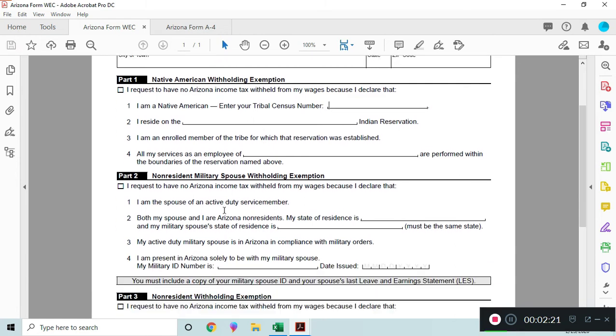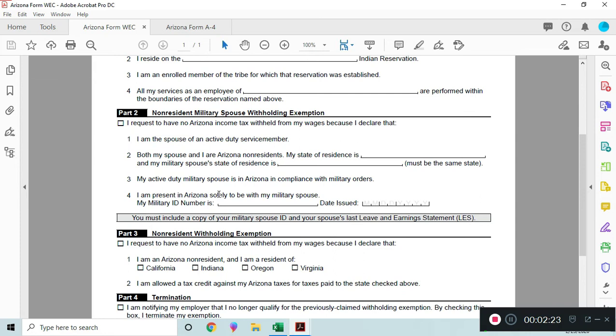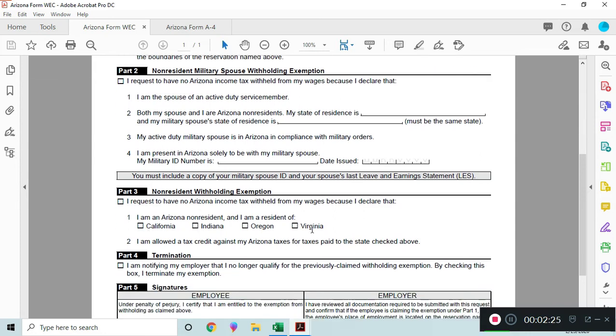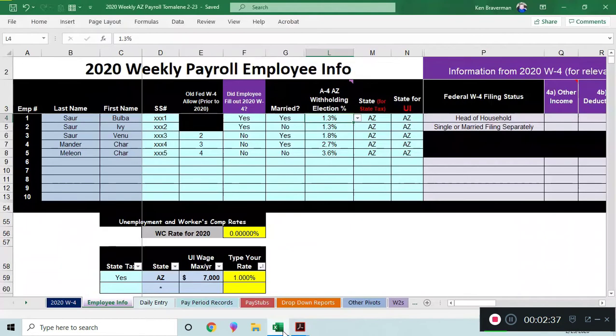There's also non-resident military spouse withholding. If you're in these states, wow, I'm in Virginia most of the time, and apparently they have a reciprocal agreement with Virginia, Indiana, Oregon, and California. So if you're a resident in those states, you can also do that. So there are a couple different ways to avoid tax in Arizona if you meet any of those qualifications.